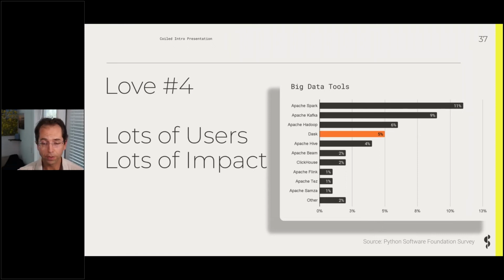As an example, the Python Software Foundation runs a survey every year, and they ask Python users, what big data tools do you use? And Dask is about the 4th most common parallel programming library in Python, behind libraries like Spark, Kafka, and Hadoop, which makes it actually the most popular one that's Python focused. And we're about a factor of 2 behind a technology like Spark, which admittedly has greater adoption, but we're catching up.